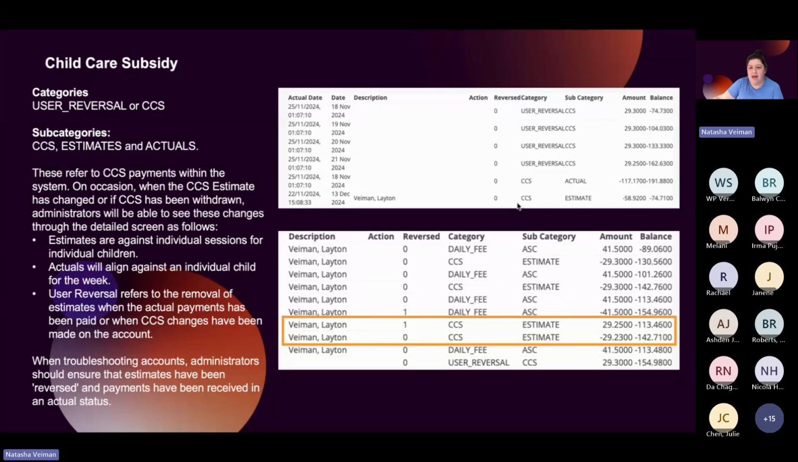So for the example that we have on here, you can see that CCS was in an estimate and then CCS moves into an actual. So, for example, if our billing window is in advance and we're placing CCS estimates on the account, we know that CCS is paid in arrears. So once that is actually paid, those estimates are removed and then the CCS actual is placed on the account. Now, forward facing for a family, they just see it aligned with the dates in which that should happen. So they see the Monday, the week of, as their actual payments. And then they see any future weeks will have estimates against the individual sessions.